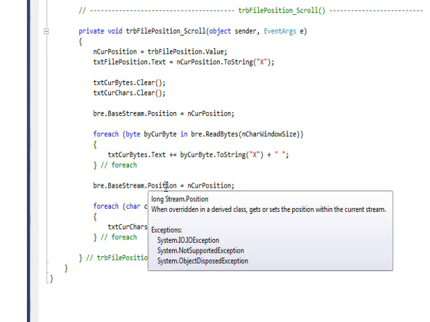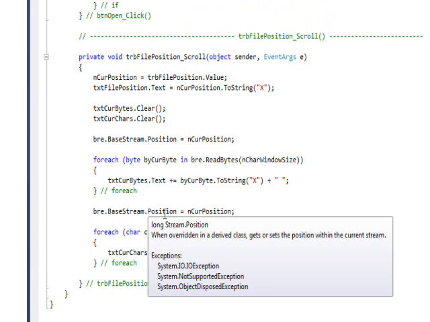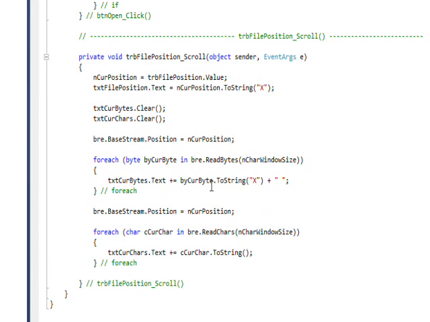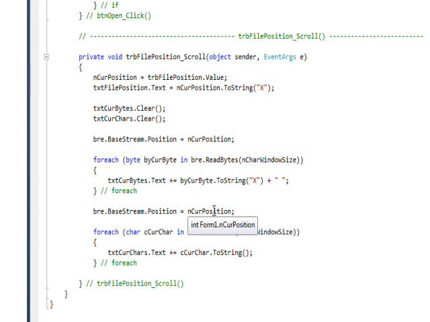And then we essentially do exactly the same thing. We have to reset the BaseStream.Position to the current position that we got from the trackbar. And the reason we have to do that is each one of these reads automatically moves that position. So in the case of the file we're talking about, it would be 7 characters too far if we didn't reset the BaseStream.Position at this point.